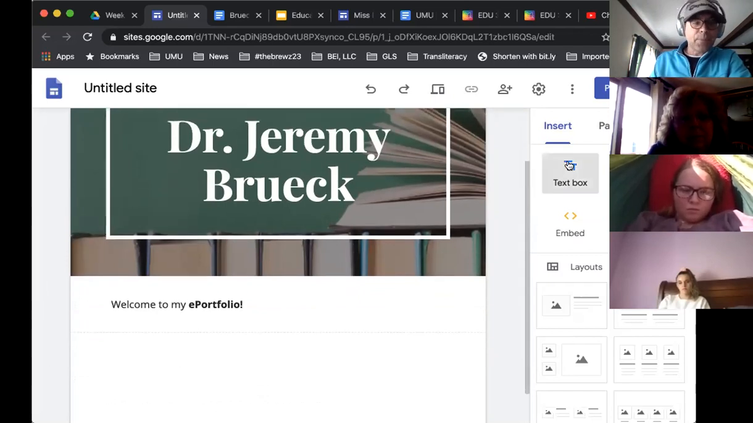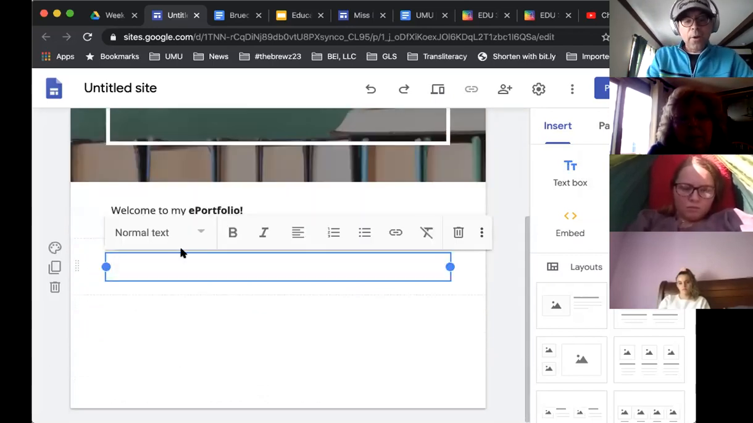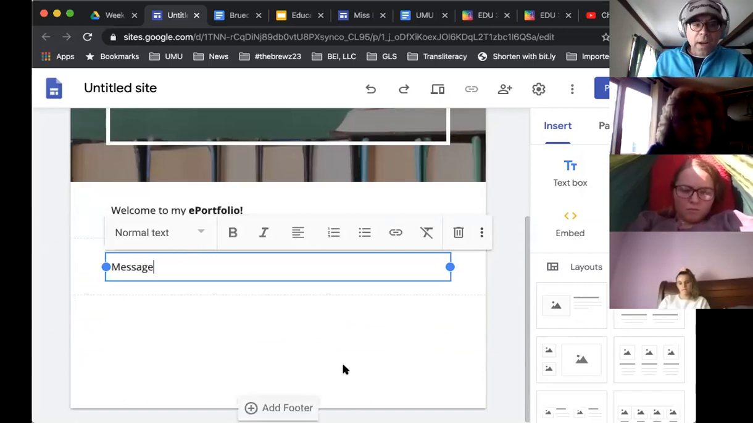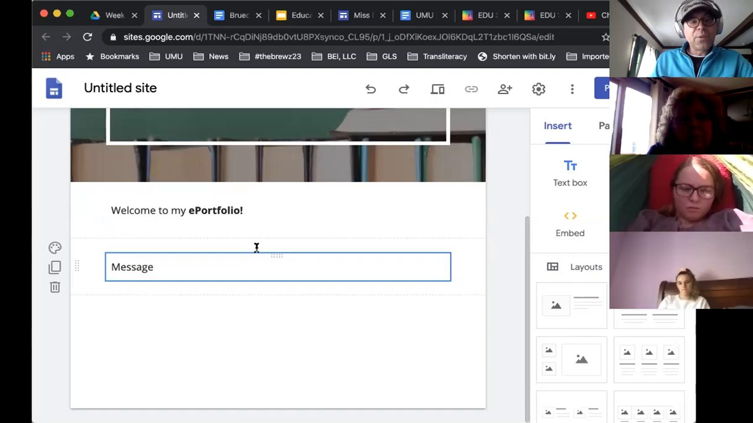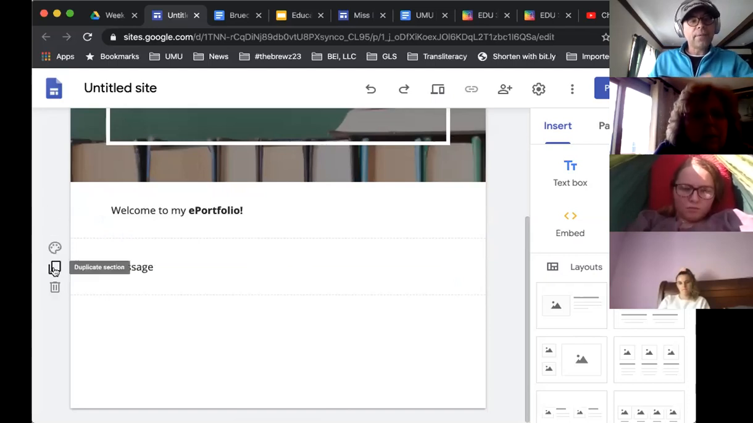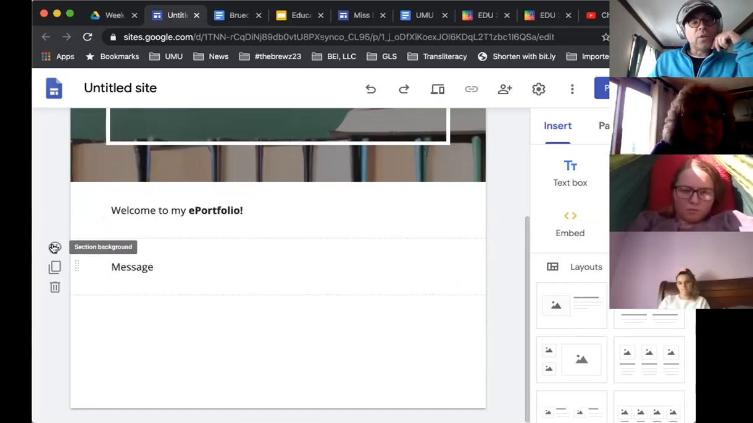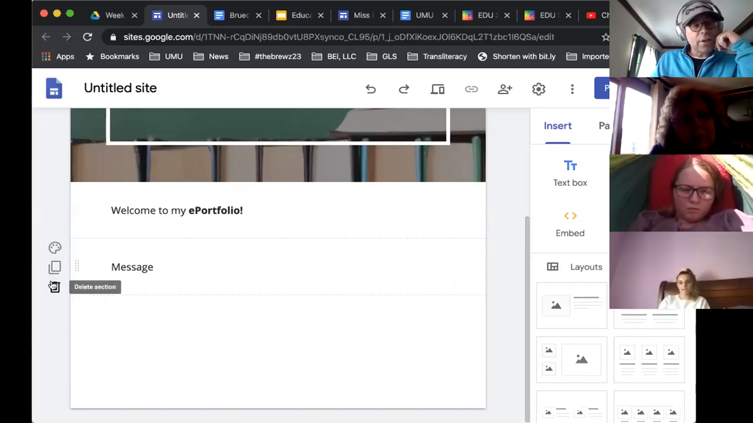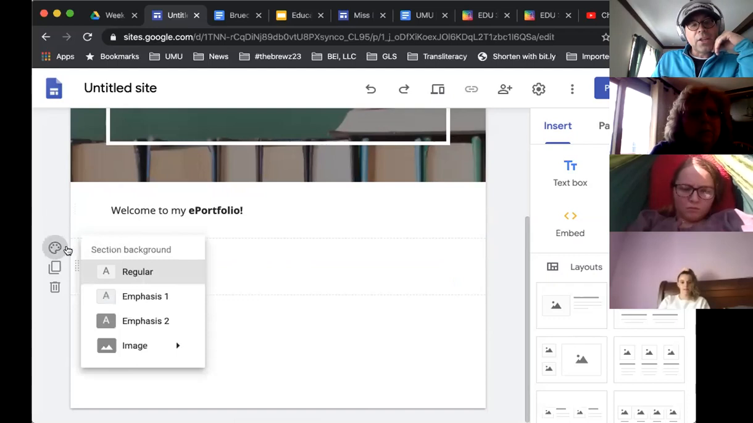Now let's say I add another text box down below, and I have some type of message here, whatever it might be. You can see I have two text boxes, and over on the left, I can do some things to each of these different sections. I can either trash it if I want to get rid of it. I can duplicate it to make another exact same section like that, or I could go in and change the background.